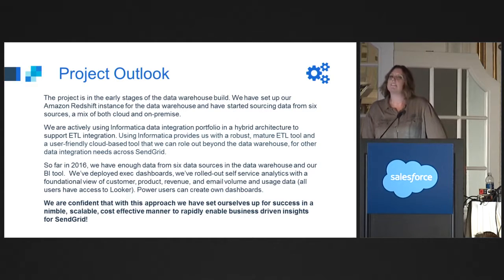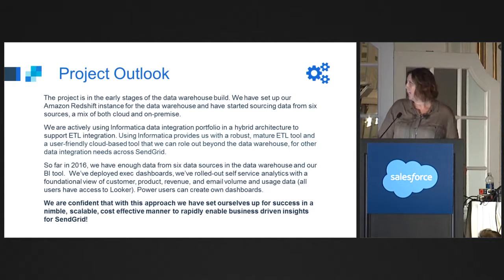With all of that, this is where we've landed. In 6 months, we built out the first version of our data warehouse with those data sources using a hybrid approach of Informatica tools. We have been able to create executive dashboards, some other dashboards, and we've started our first phase of rolling out self-service analytics, where we have power users that can create their own dashboards, and the entire company has access to the dashboards that our team creates.